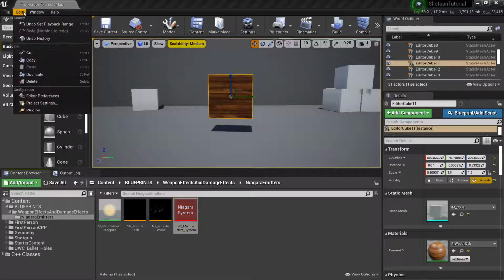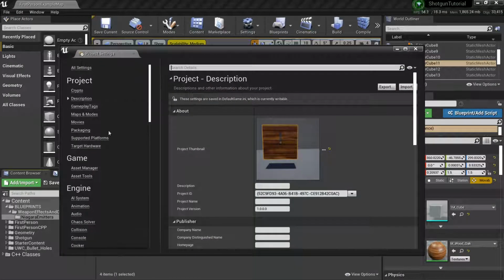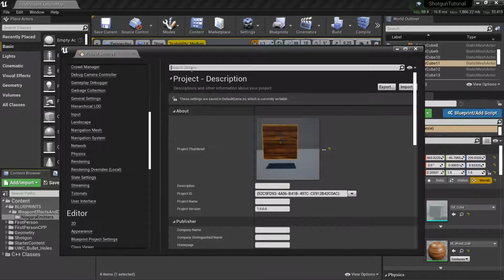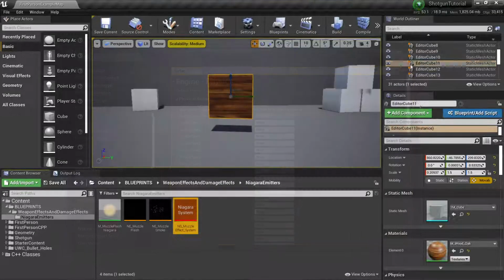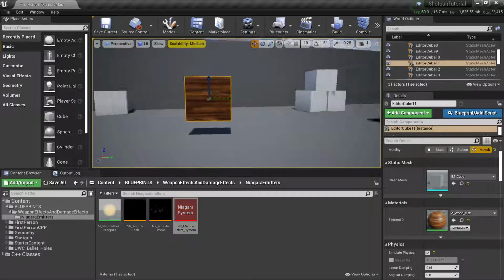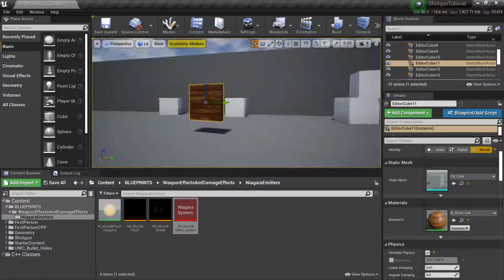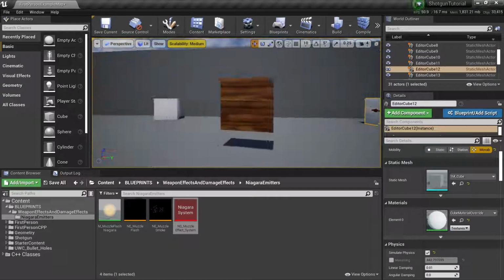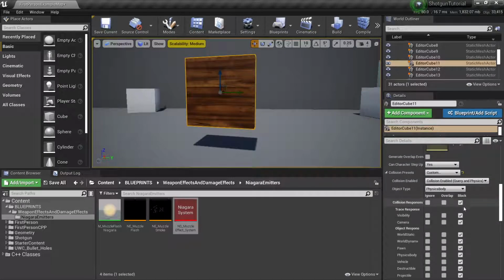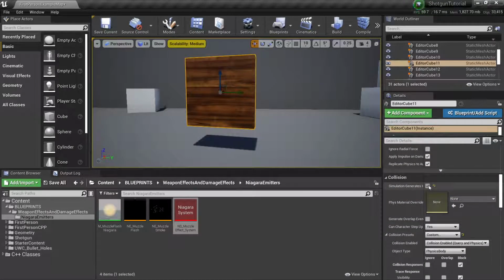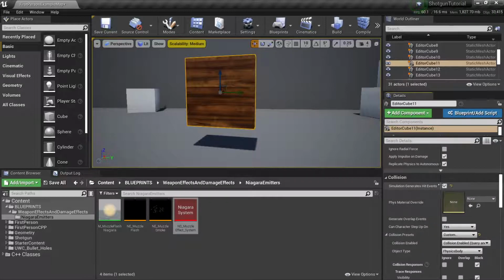And now you're gonna need surface types just to set you up. Type in surface types. Type where it says wood. Type in surface type 1, call this wood. And what you're going to do, you're going to apply a wood material, any type of wood material, to this mesh. So what I'm gonna do, you're gonna set visibility to block. You're gonna set this to custom. You're gonna allow it to simulate generated hit events.